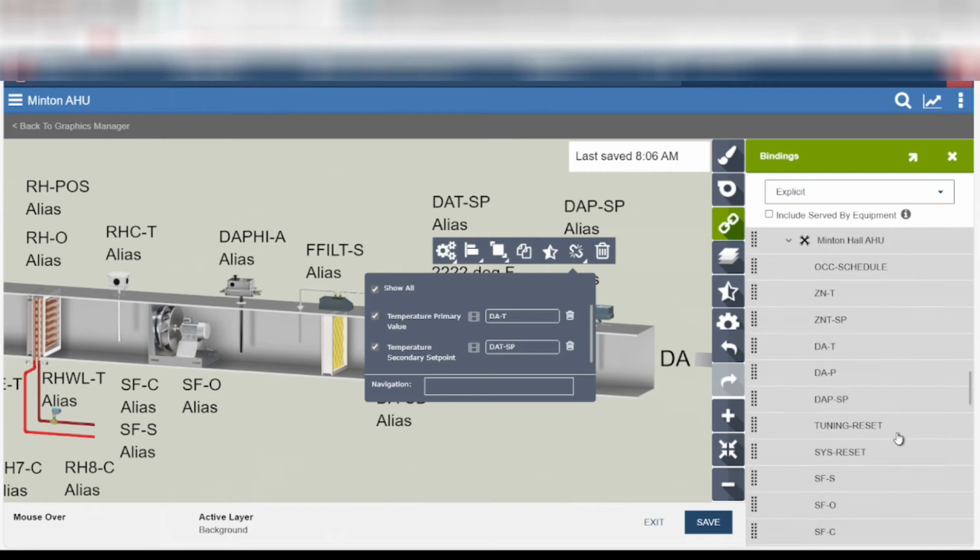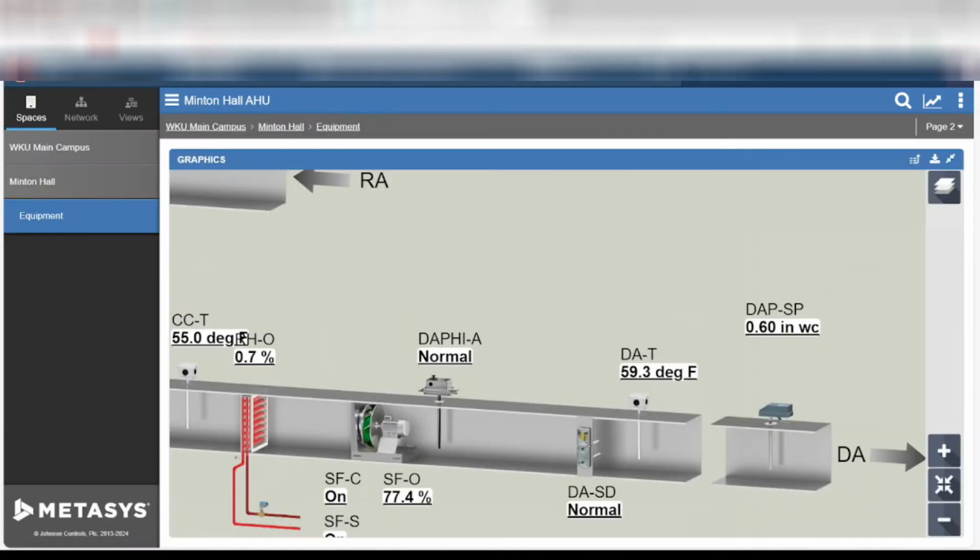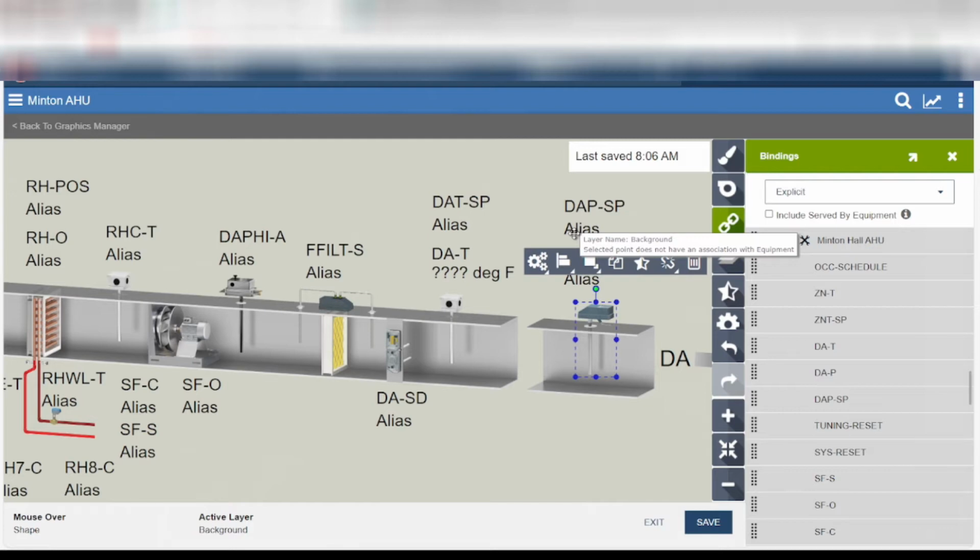So I'm going to scroll through here and grab the one that I want. Again, just click and drag and drop. Okay, it's that simple. And once I do that, I hit save. You can see here, this one, the discharge air static pressure, I am missing part of the data there.